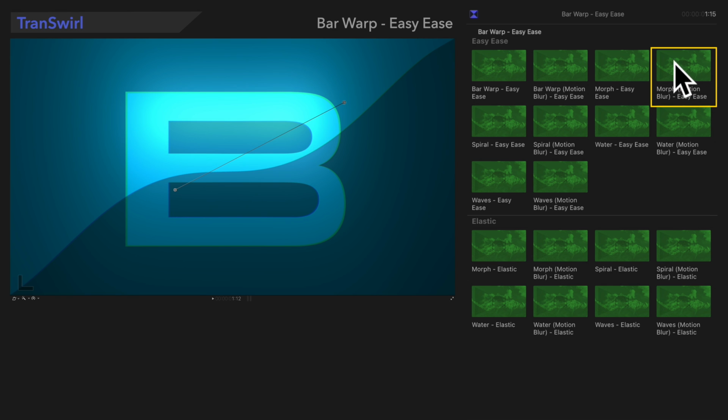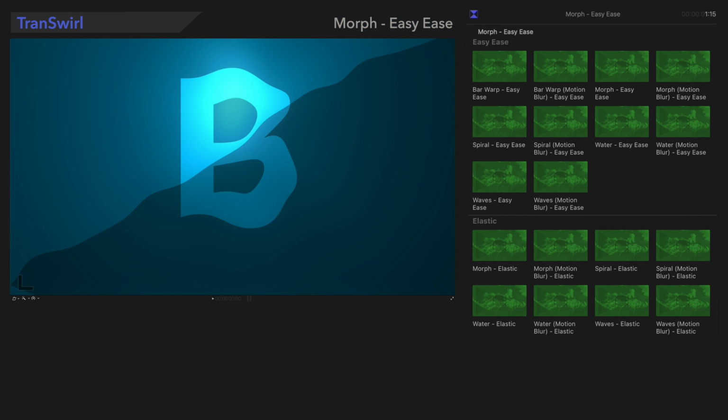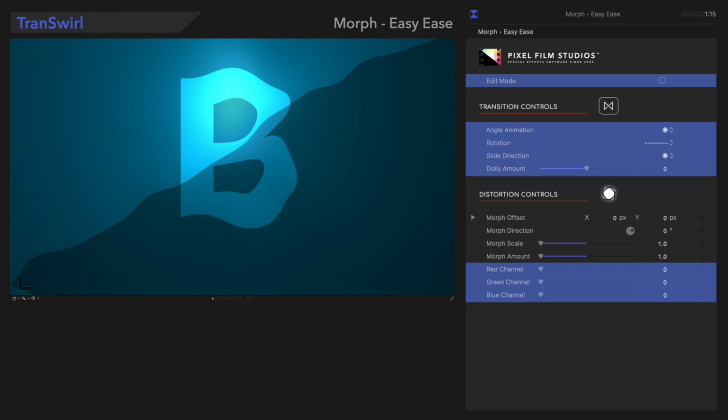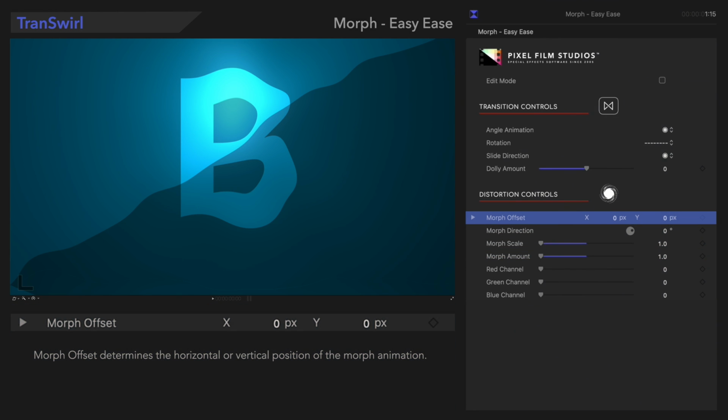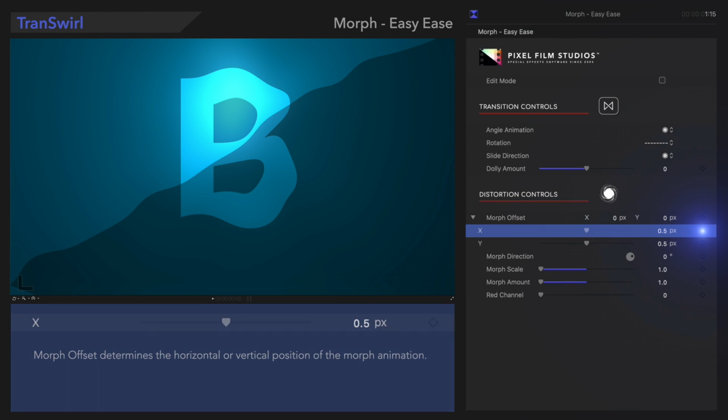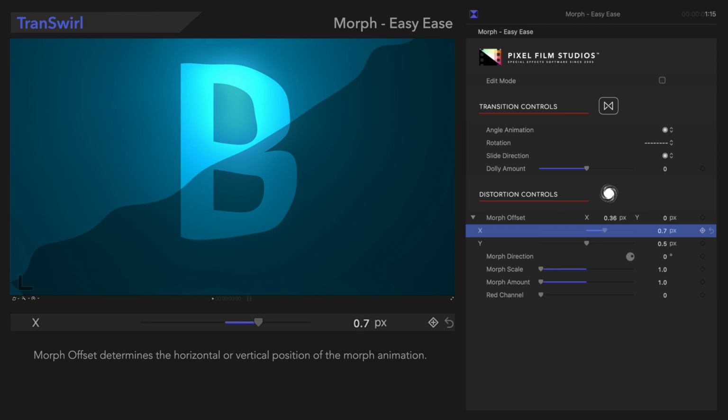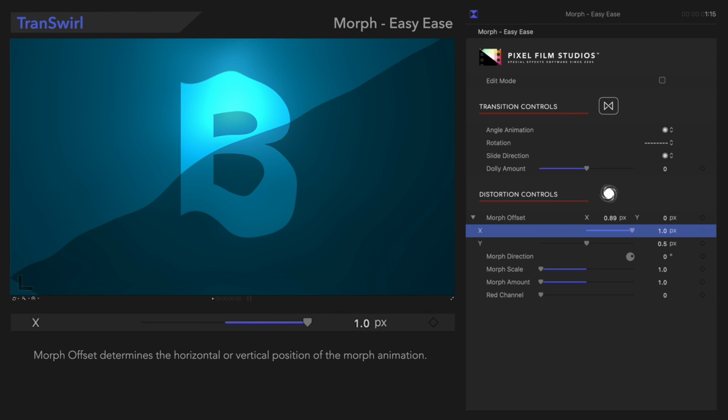Morph, easy ease. And we familiarized ourselves with these controls, so we'll skip to the unique ones. Morph Offset utilizes X and Y controls to let us position the animation. We can select this disclosure triangle to expand the X and Y controls. Now let's see what happens if we tweak the X control. Let's see the result.